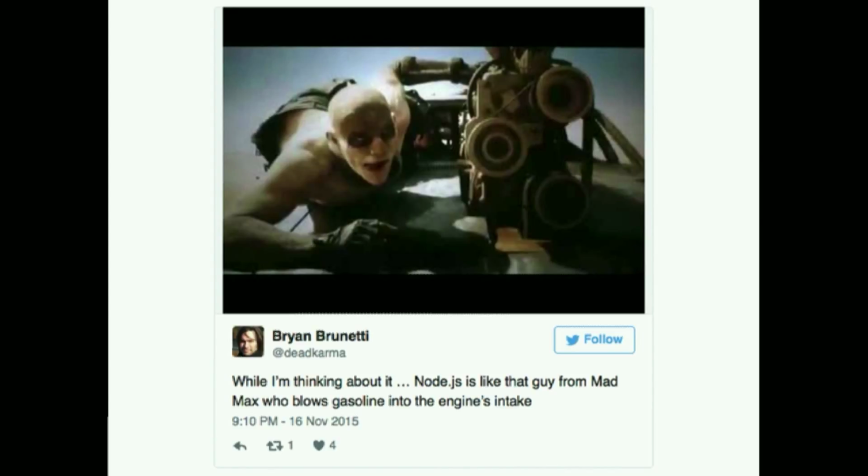So I was having a discussion with a friend of mine about various programming languages, and this is the metaphor he came up with, and I thought it was super apt: Node is basically exactly like that guy from Fury Road who goes and spits gas into the supercharger at the top of the car to make it go faster. That's kind of what Node is.